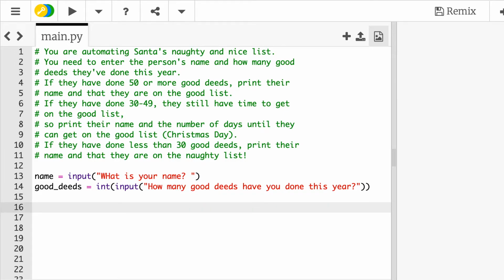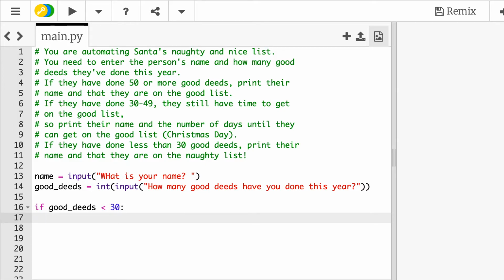So I'm actually going to start off with the less than 30 good deeds, and we'll do the naughty list. So once again, we're going to use a conditional, the if statement. So I'm going to say if good deeds is less than 30. So what do we need to print if they're on the naughty list? So we've got our print statement, once again indented inside of this if statement.